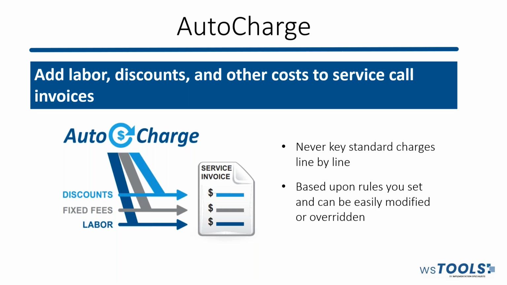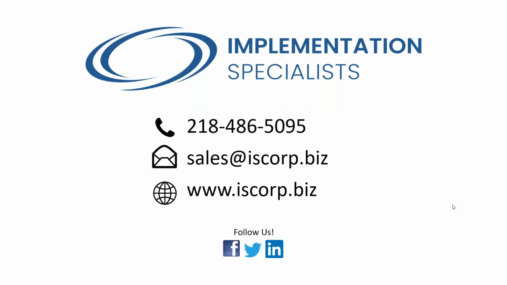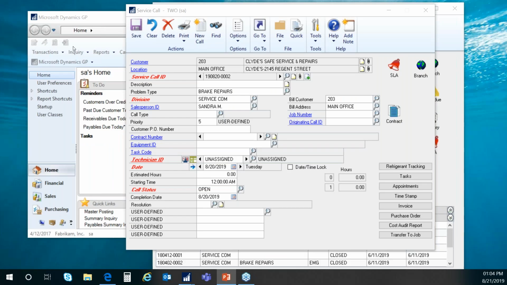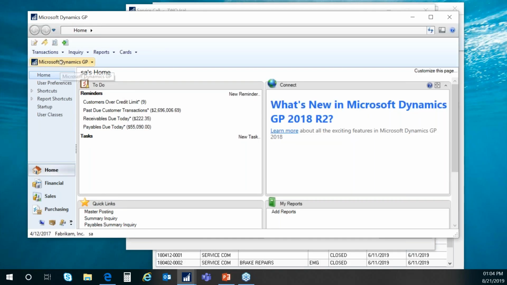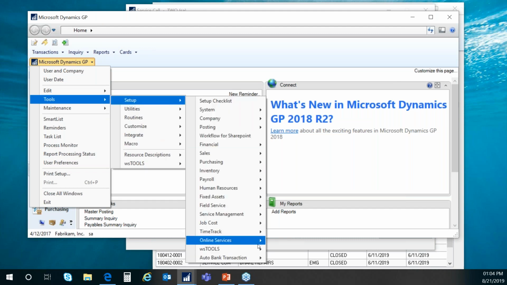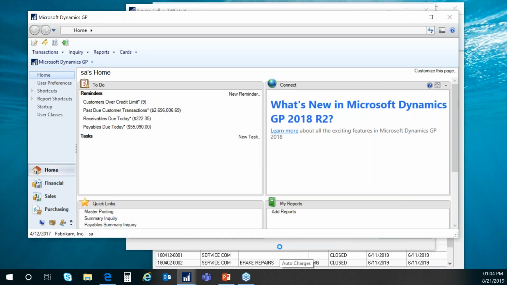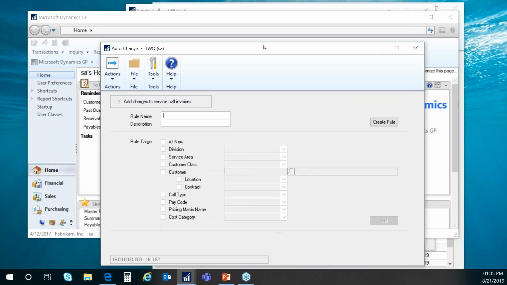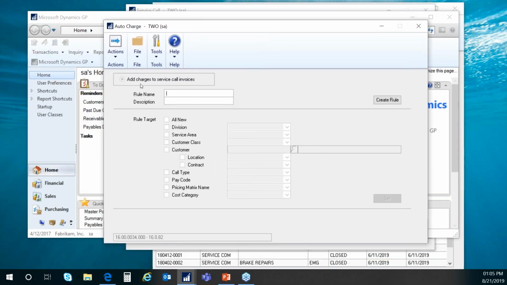So let's take a look at the setup window, because I think that'll help give all of you the best picture of how it looks. So if you go into GP and Tools, Setup, wsTOOLS, AutoCharge. This is our setup window. And again, we're going to be applying these to the service invoices.